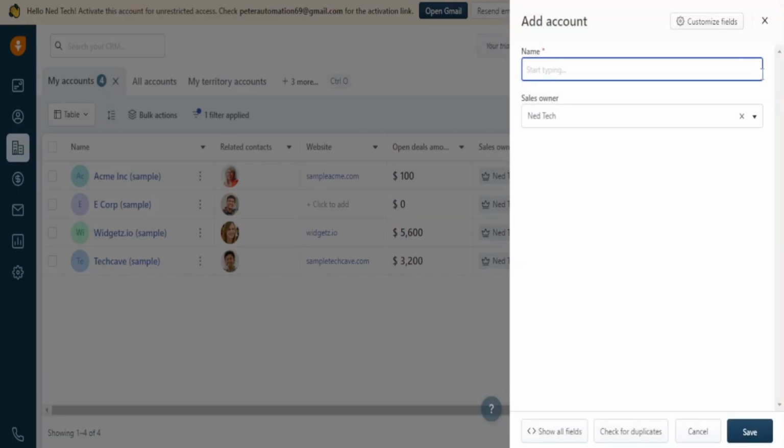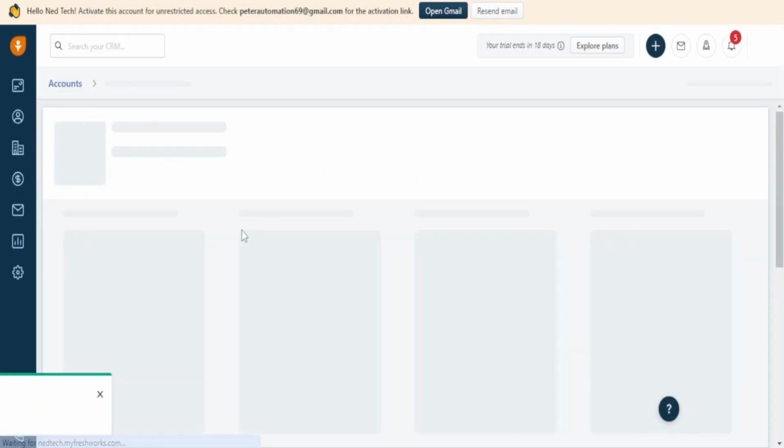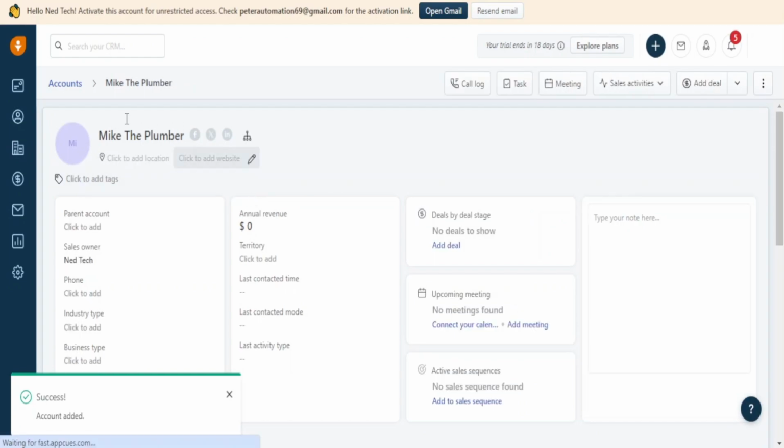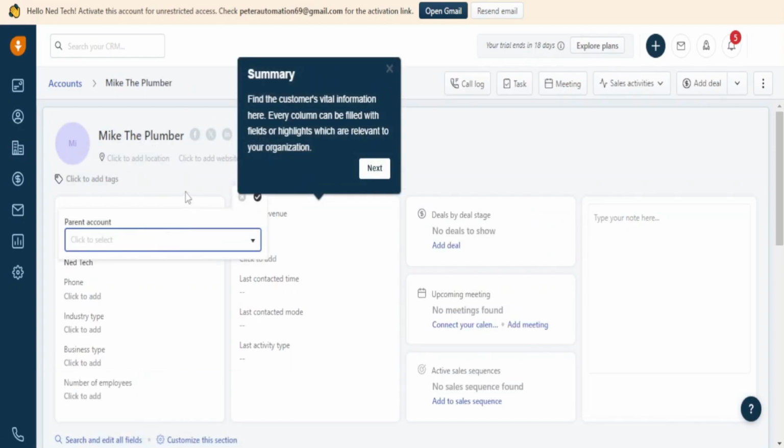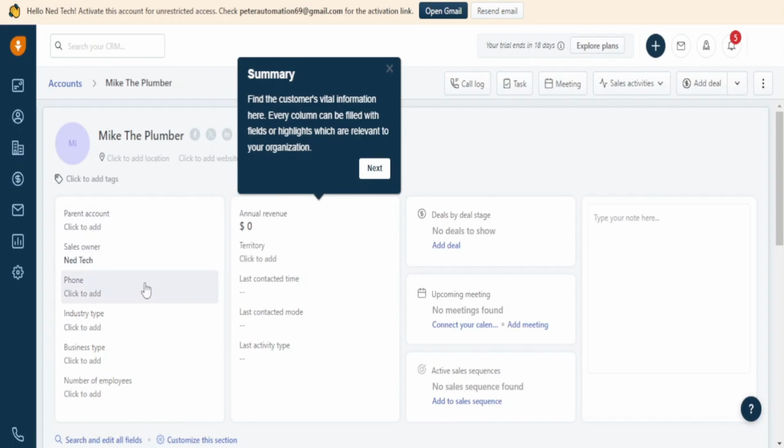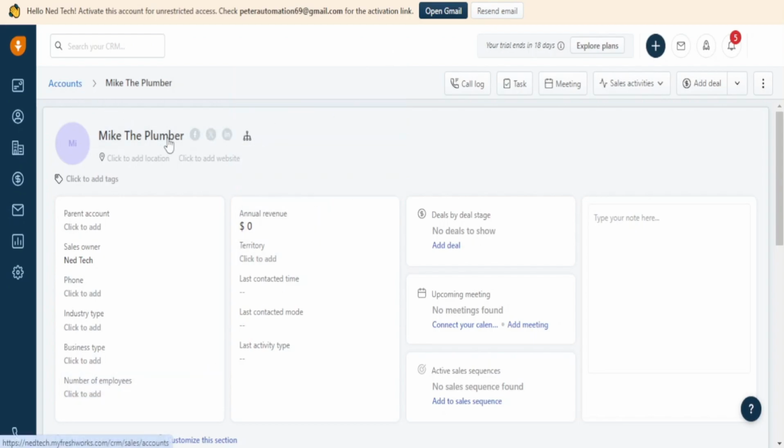We can add an account though, like his name can be Mike the plumber, so we can set who is the sales owner and we can just save him. So here's Mike the plumber. We can set his parent account, his phone, industry type, business type, number of employees, and everything, guys.